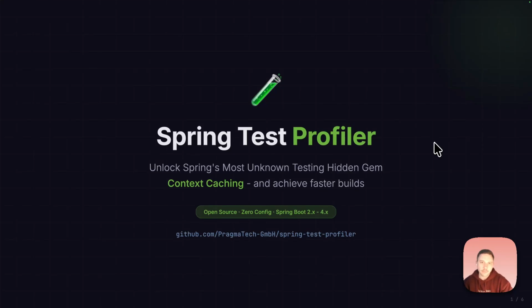Did you know that Spring has a built-in caching mechanism that allows you to reuse an already started application context for testing purposes? Most developers don't, and their builds pay the price. Today I would like to show you the Spring Test Profiler that unlocks one of the most hidden gems when it comes to testing Spring Boot applications to let you achieve faster builds.